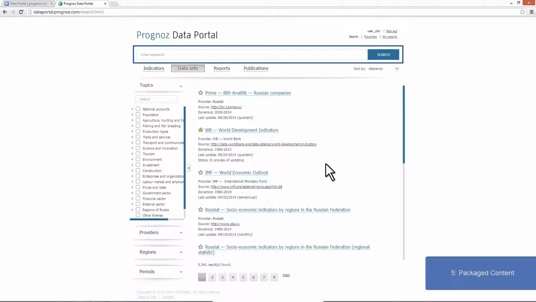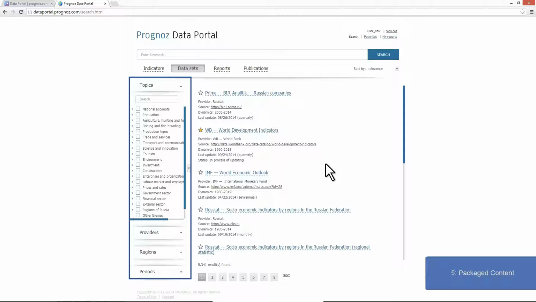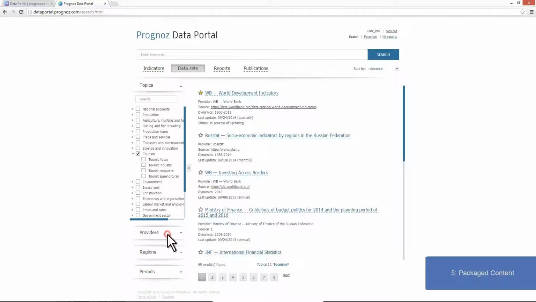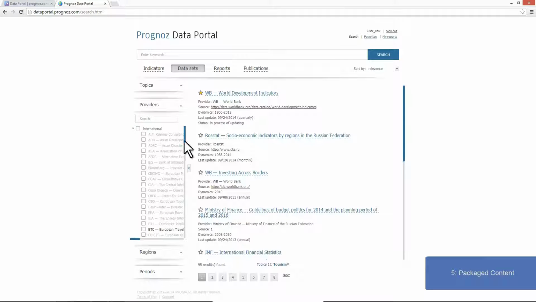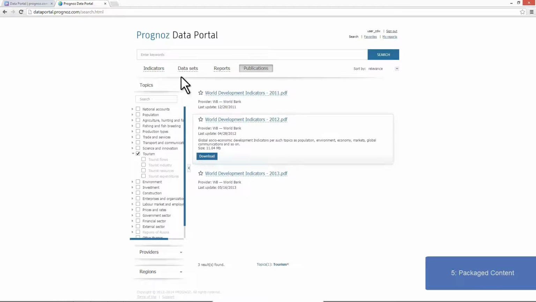Each section comes with a search feature that enables the user to type a query in the form of text. You can additionally classify search results by topics, providers, regions, and periods, and filter them by ticking checkboxes next to the desired elements. You can also see which elements contain data and which are empty. This simplifies the search process for the desired information.